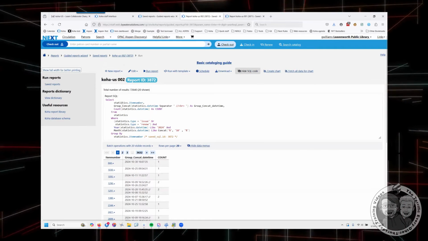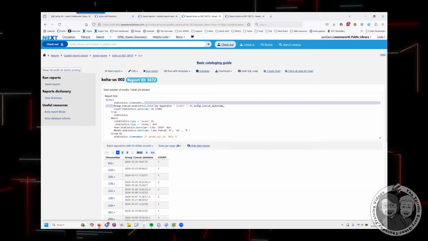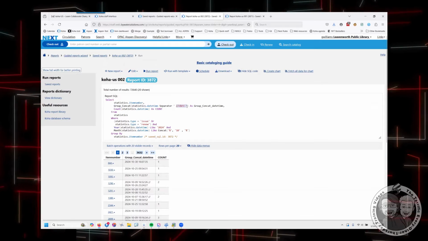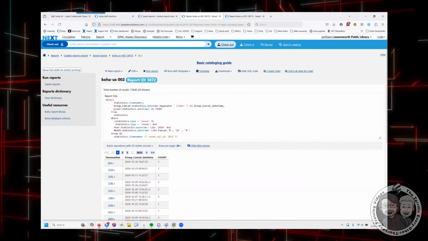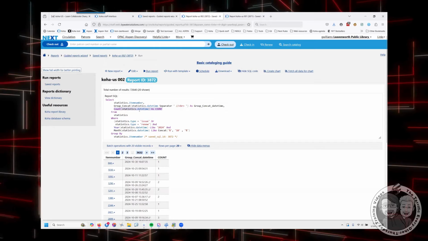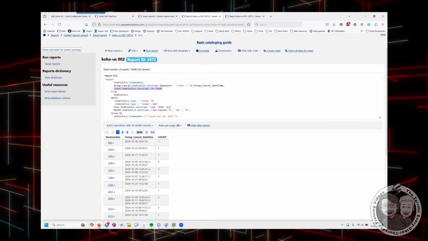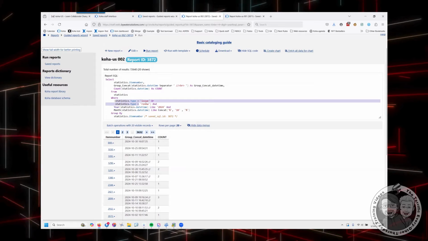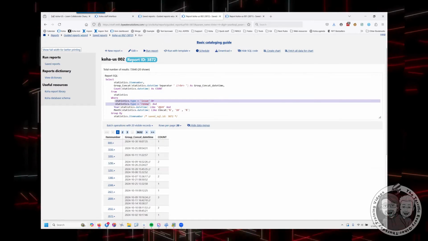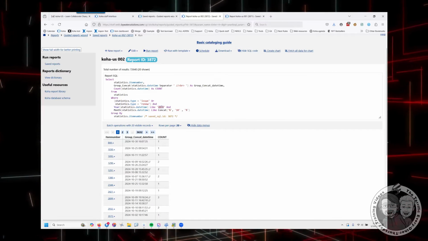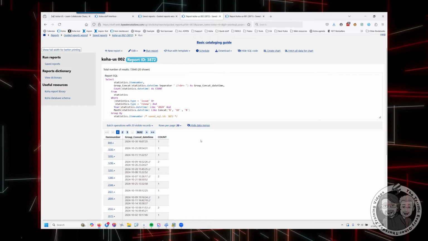And so that's just statistics item number, group concat. And I threw the separator in there. And then a count of date times is a good way to count circulation from that table. And then I'm only looking at statistics where it's an issue or a renew. And I'm looking at the year and the month.